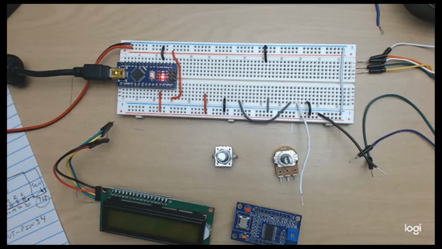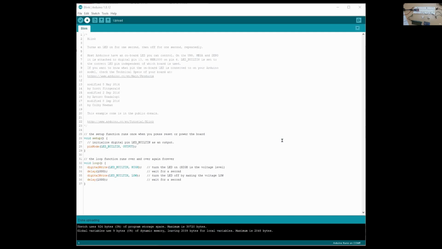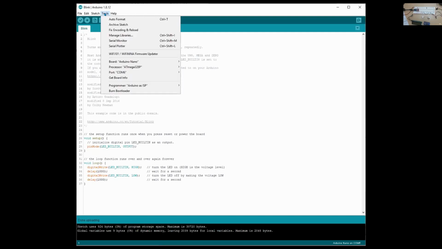But what I'm going to do now is show you how you program the Arduino with a little test program that's going to show you how you then tell whether this thing is working. Now, the Arduino software, the Arduino Integrated Development Environment, is this piece of software right here. And I'm going to load a program called Blink. And all Blink does is it makes an LED turn on and off in a 1-second increment.